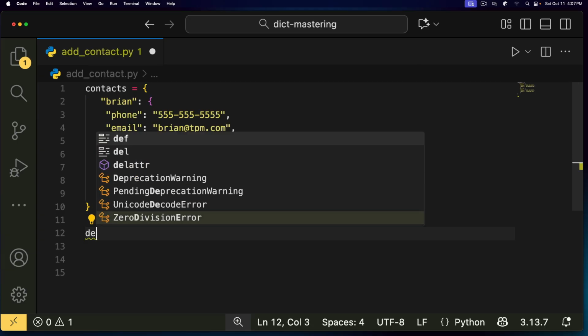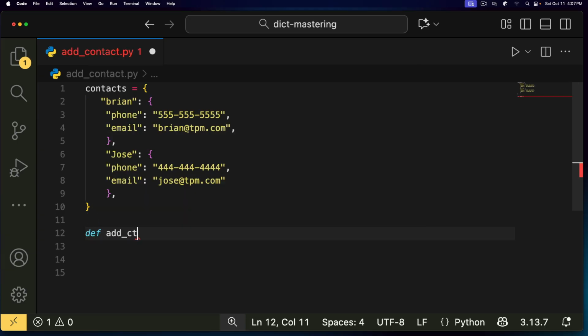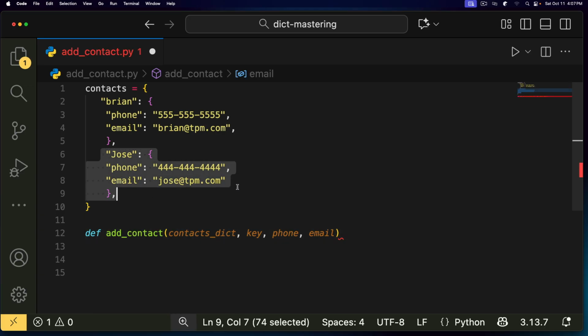Let's call the function add contact, just like that. And this is going to take a couple of parameters. First of all, it's going to take the contacts dictionary, so I'm going to name this contacts-dict. It's going to take a key, a phone, and an email, right? We need all this data so we can make it happen.